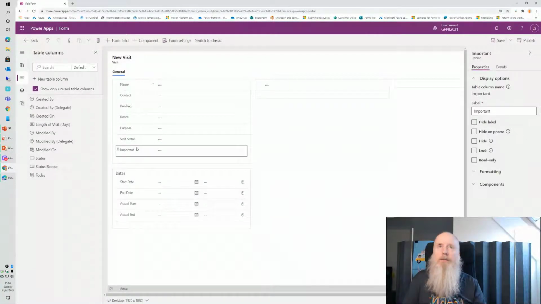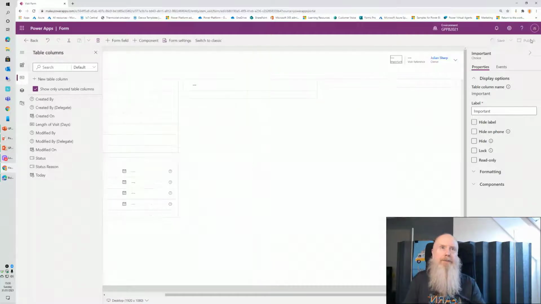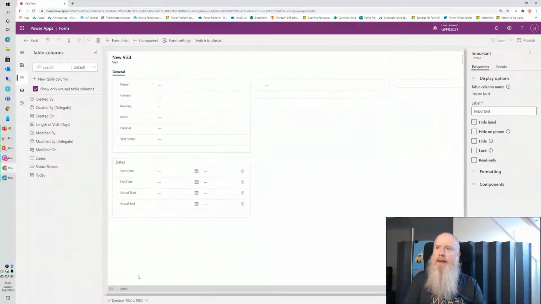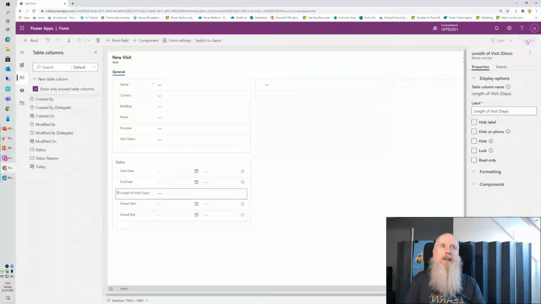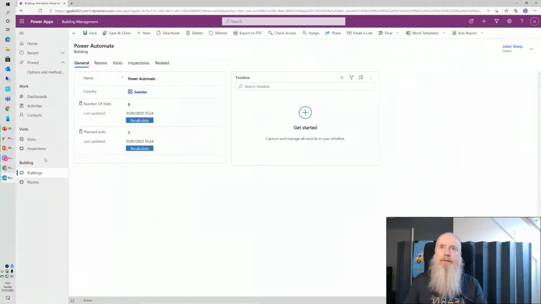Stick it there. Well, probably should stick it up in the header. So it's a read-only field, just like a Rollup field. Oh, I meant to put the number of days in. I forgot to add that in. Where's the length of visit in days? Needs to go in there. You'll see that they've got the lock symbol on, so they're read-only. It shows you that they're read-only.